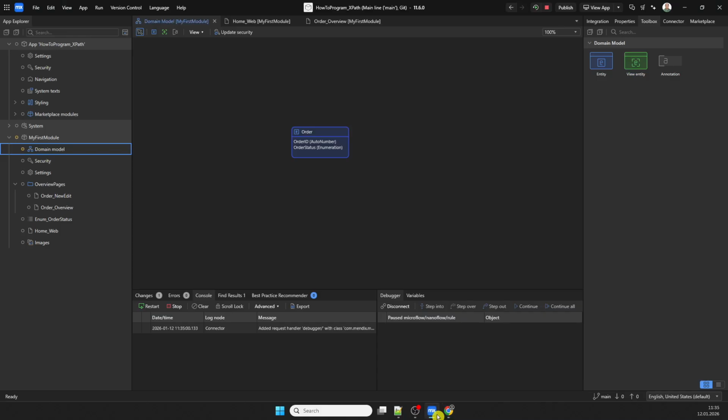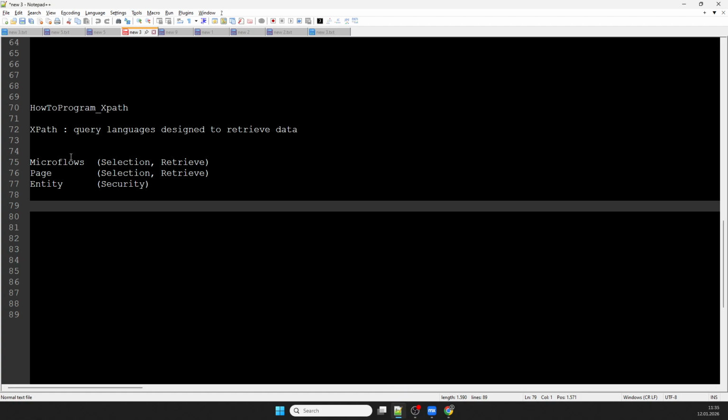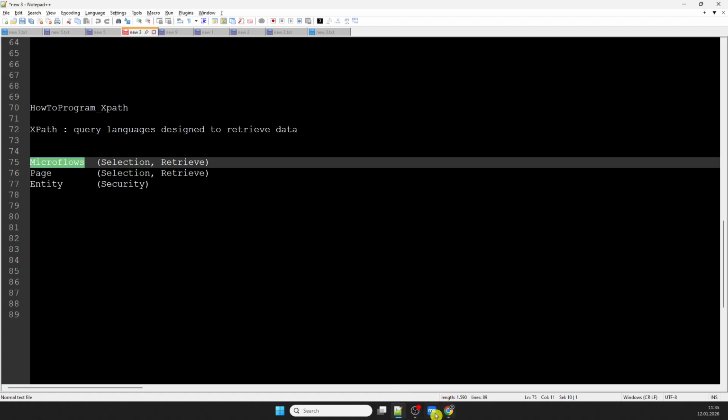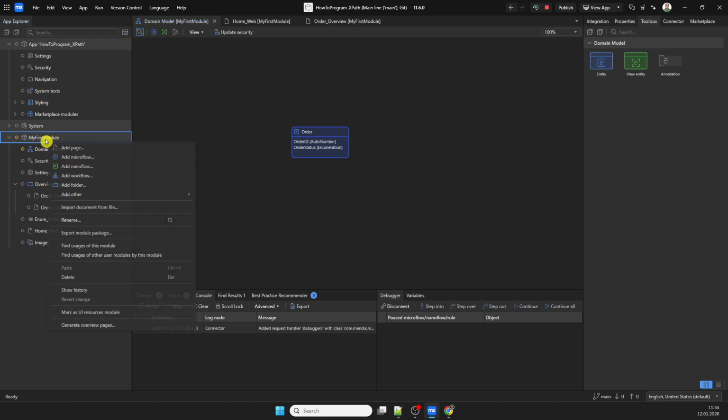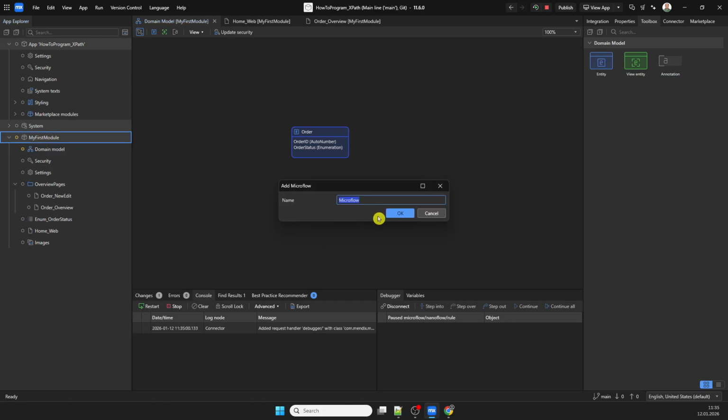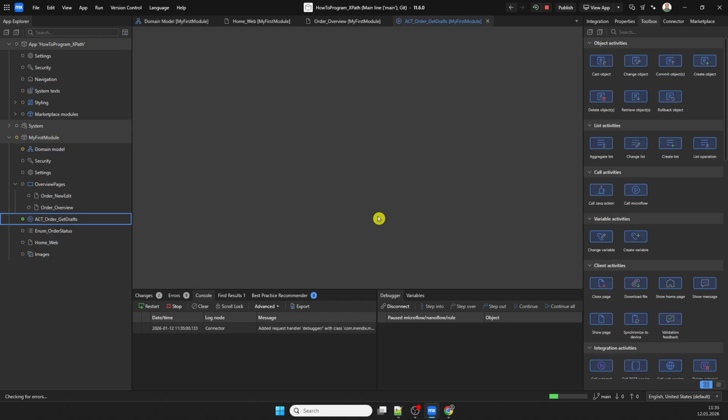Let's use the first usage area of XPath. The first one is microflows. I'm gonna create a microflow, which is called ACT order get drafts.